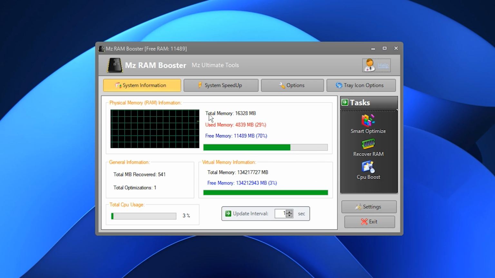You'll see a simple dashboard showing your total RAM, used memory, free memory, and even your virtual memory status. To start optimizing, click the Smart Optimize button. It will instantly free up memory taken by unnecessary background processes. Next, click on Recover RAM. This feature goes a step further by detecting and releasing unused memory, making your system noticeably more responsive.